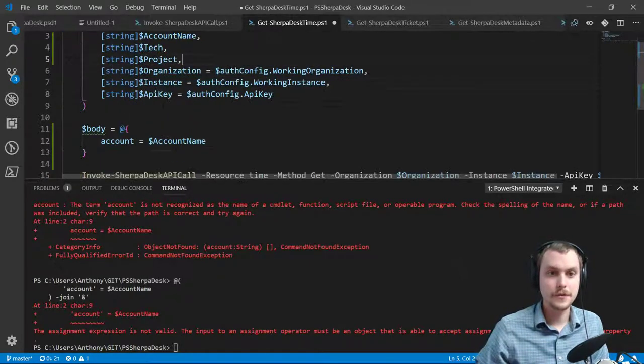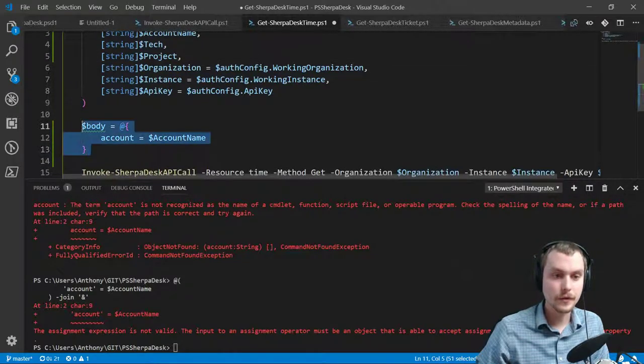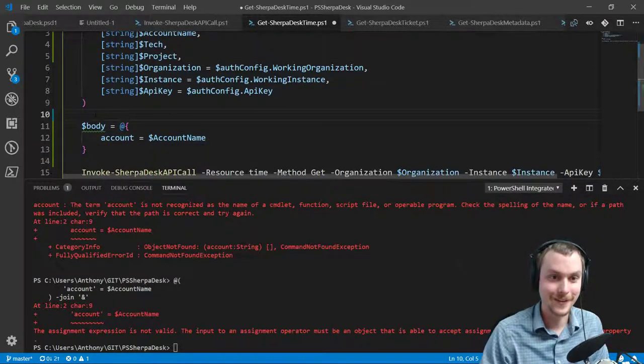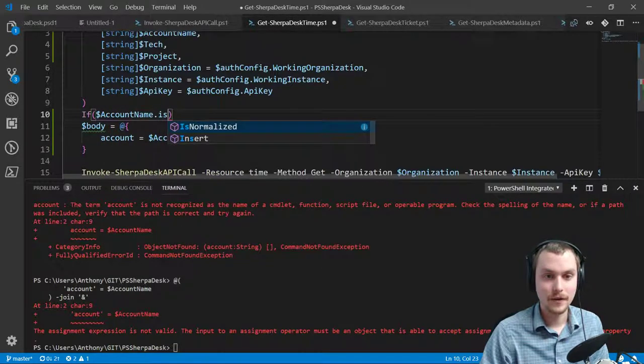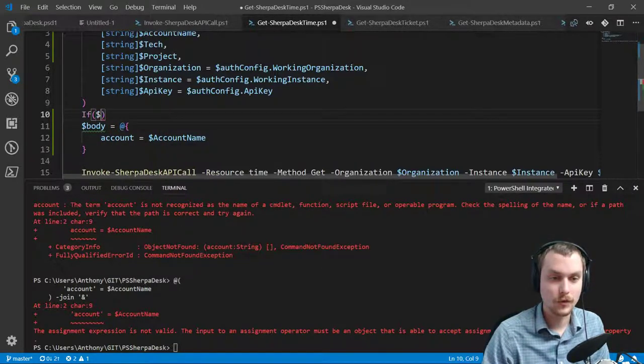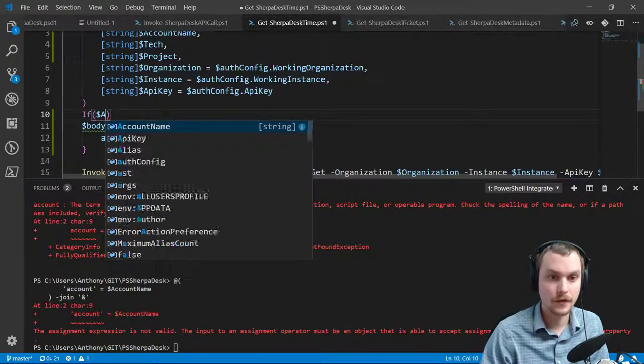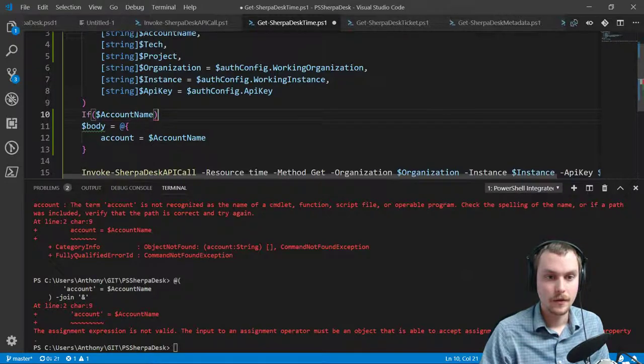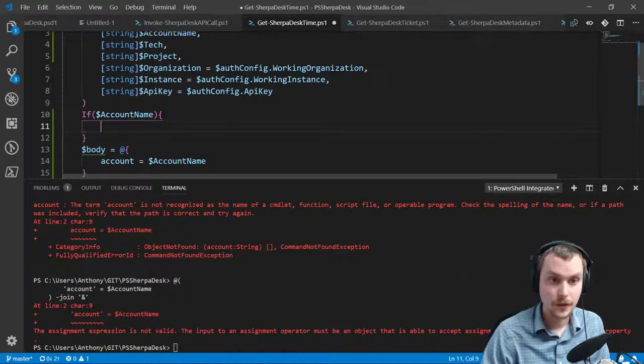Okay, so then what we're going to do is we have a bunch of if statements. All right, so if account name dot... Okay, so it's just the switch that has the is present. Okay, so account name. So if it has value. There we go. Let's see.